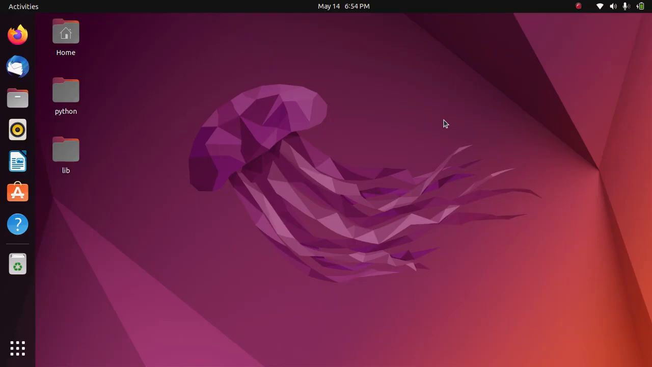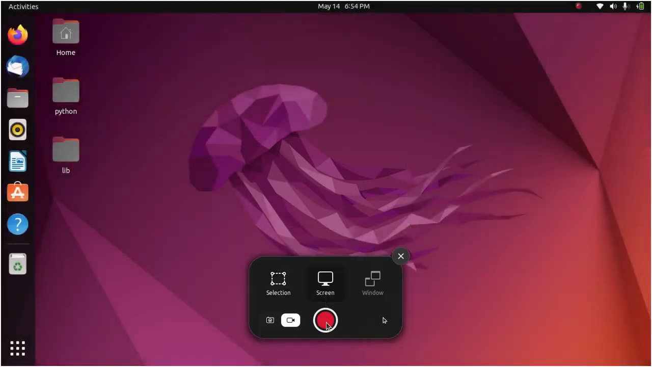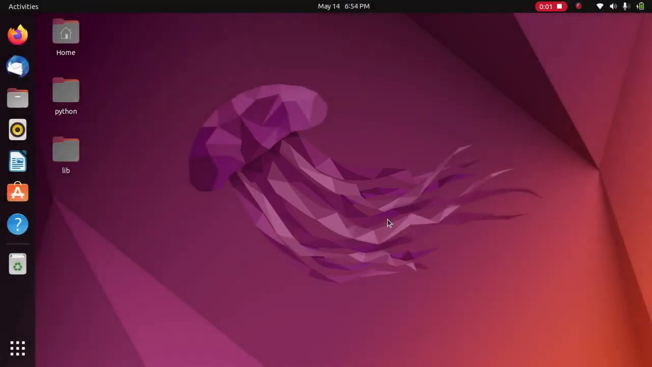You can simply type here print screen, and you can simply click on screencast. You can simply select the screen here, and you can simply click on this button to start the recording. But in this case, depending upon your system, audio might work or not work. In my case, audio is not working, so I do not use this option, but you can still use this option. If you do not want to record any audio, you can still use this second option as an alternative.